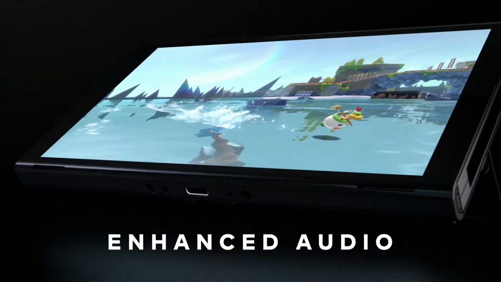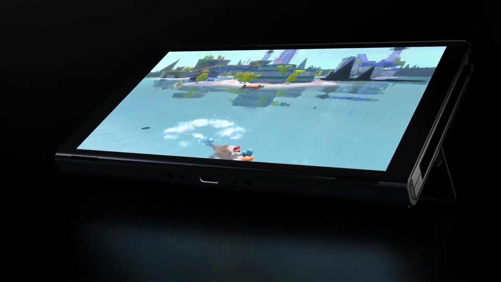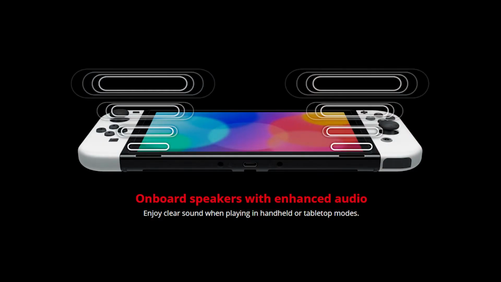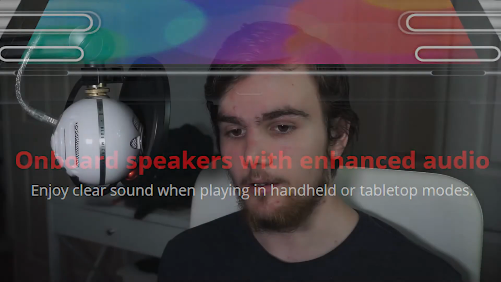The next upgrade feature would be the new improved speakers. So Nintendo claim to have enhanced the audio on these onboard speakers. Now obviously we don't know how they sound yet because no one outside of Nintendo has probably heard these speakers yet, so we'll have to wait for some sound tests when it launches.